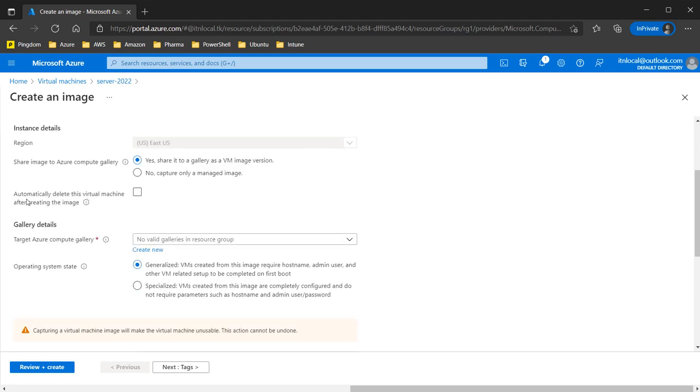Here the second option is to automatically delete the VM after creating the image. When we create the image, this virtual machine will automatically go deallocated, so we cannot use this virtual machine. I am going to check this box because I want to delete the virtual machine after creating the image.